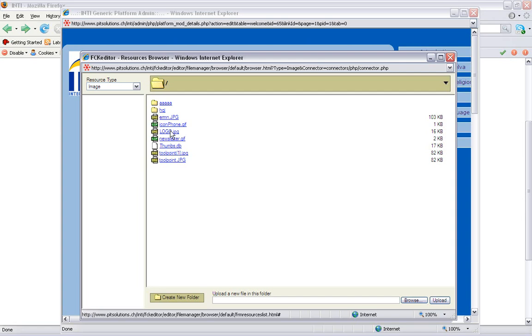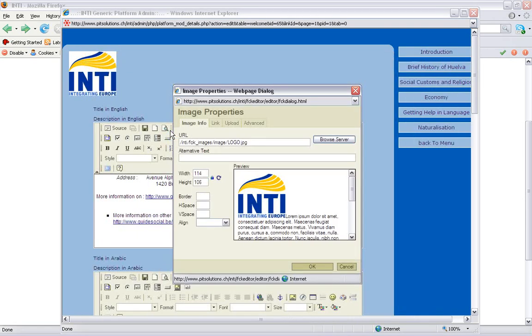So, select the image that you want. It is a link. It will return you to the page previously. This is the Inti logo, just so you know what we're working with. To move down, you have a number of ways that you can edit and add information to this image. The first is alternative text. This is what the user sees when he mouses over the image.